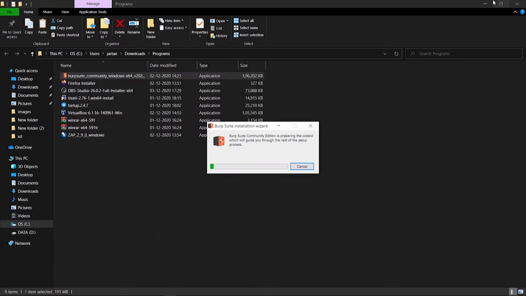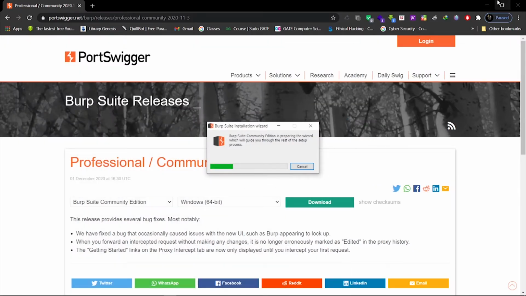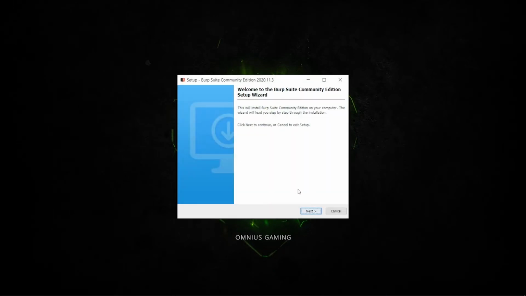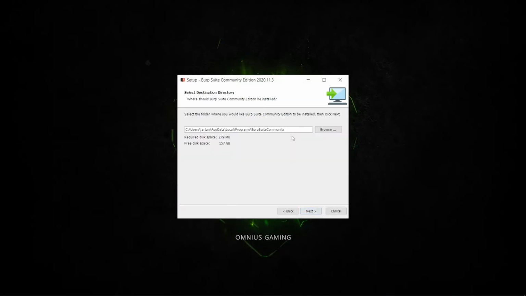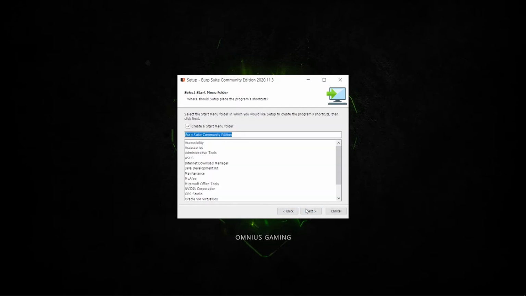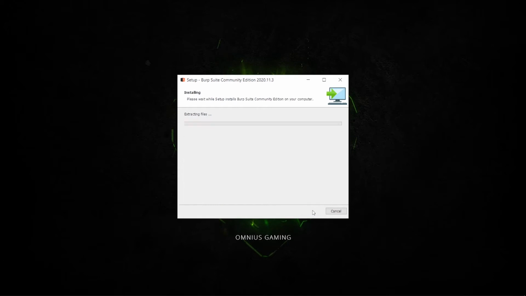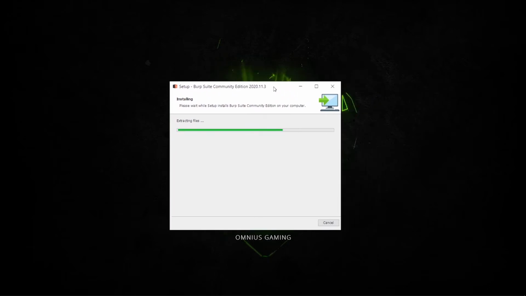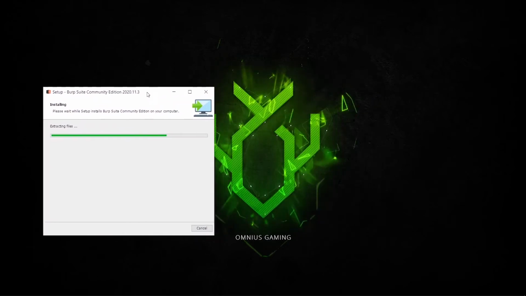Once your download is complete, open your folder, click the file, and extract the files to your preferred location. You can see the files being extracted here. Once you have extracted these files, it says completing the Burp Suite setup and you can click the finish button.